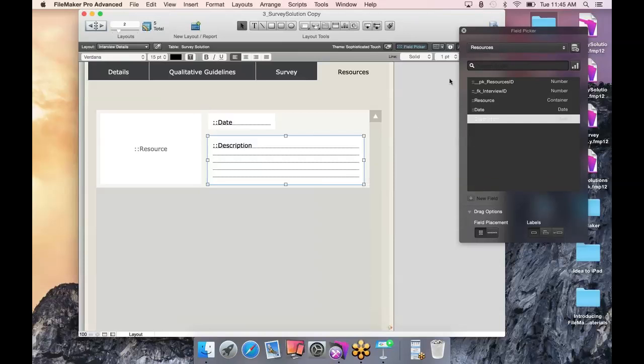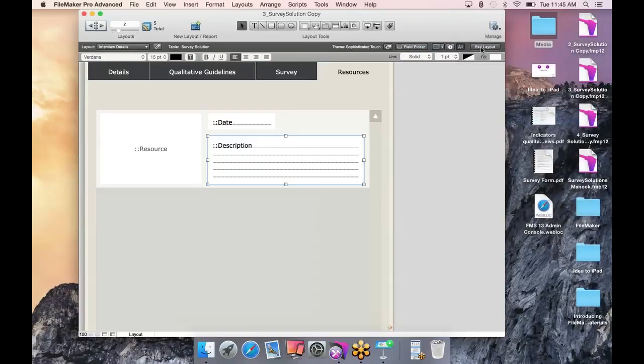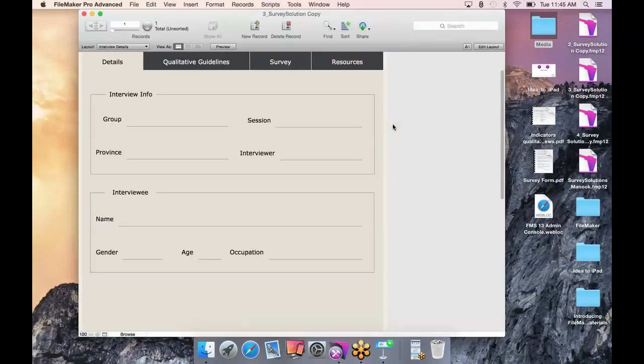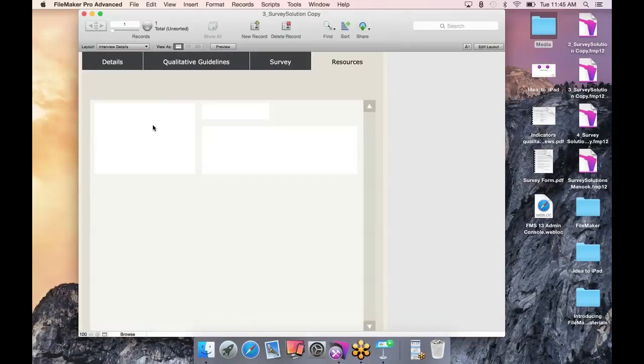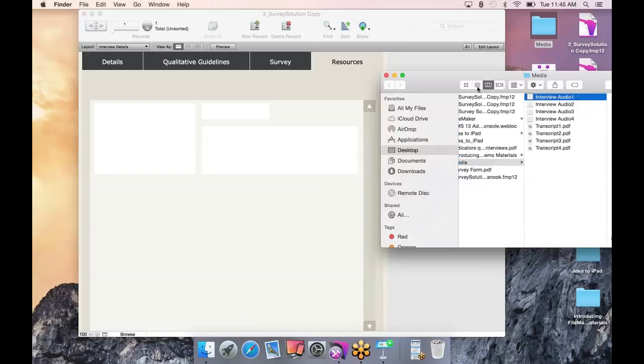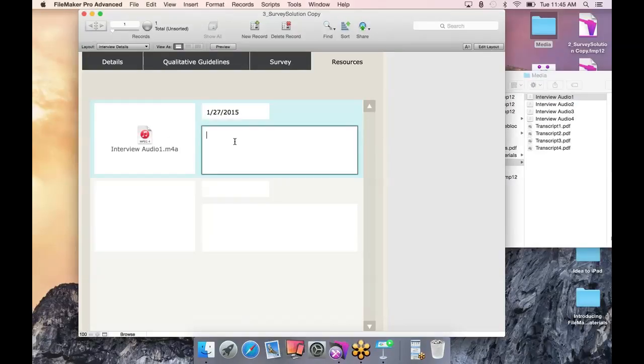Let's go ahead and save these changes and take a look at what we've done in browse mode. So we'll save and go to the resources tab. We have some media that we want to add into this container field. So I'm going to go ahead and choose this audio file and, again, just drag and drop right into that container field. We have the date automatically appearing, and then I can add a note: audio of today's session 1 interview.